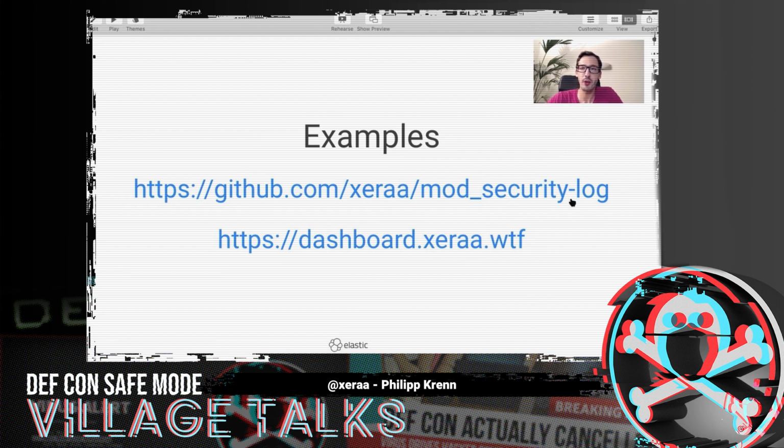If you want to try out all of this, the code is on my GitHub page in ModSecurity log. If you want to try out the dashboards, I will also let this run. I hope nobody kills it. You will automatically be logged into Kibana with a read-only user. So this is running a reverse proxy that automatically logs you in with a read-only user. So if you go to dashboard Xera WTF, you will end up in Kibana already logged in, and you can play around with the logs UI or with the dashboards and just see what is going on there.